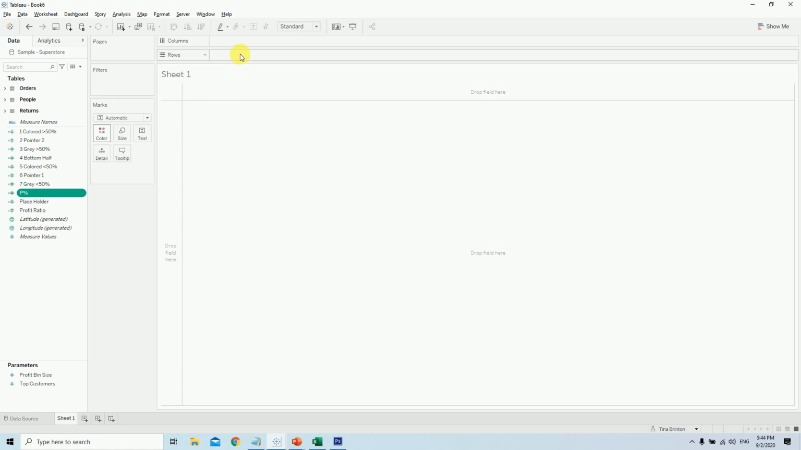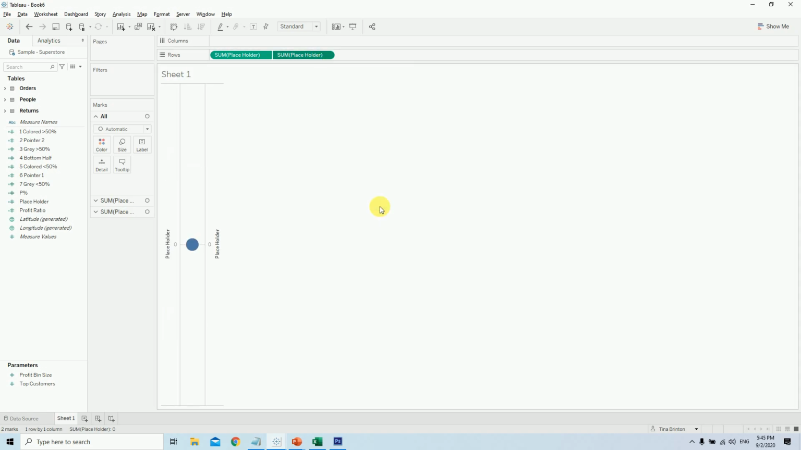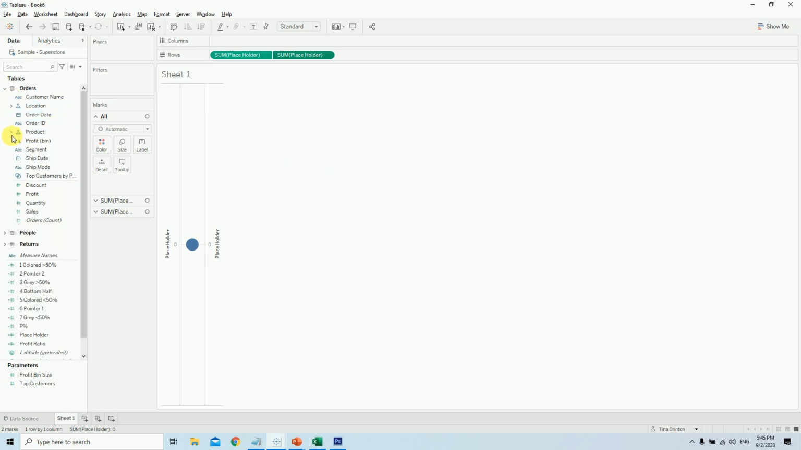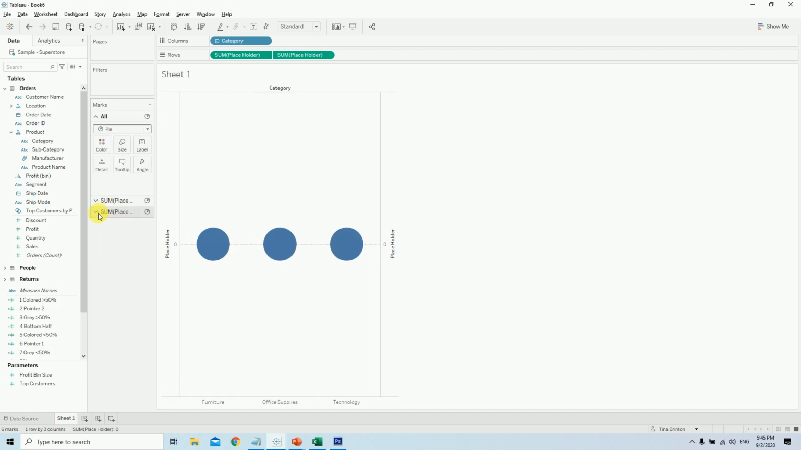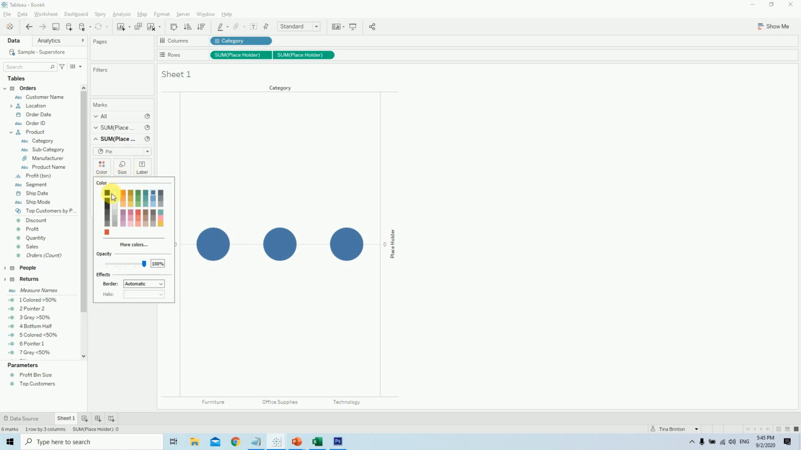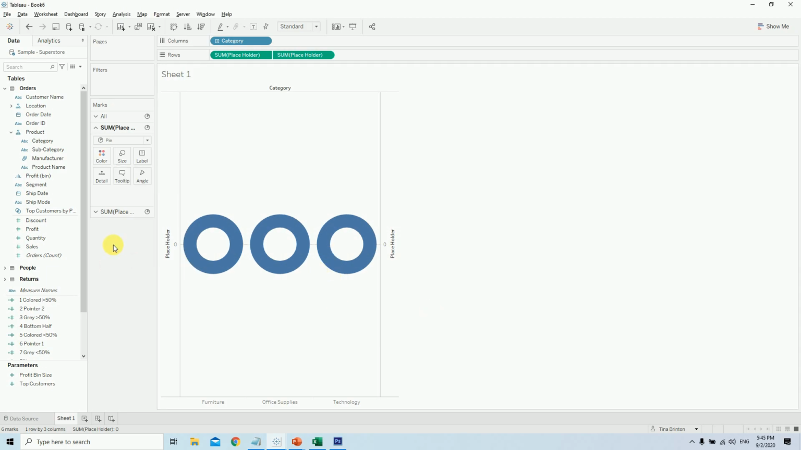So how can we do it? Just simply bring the placeholder here, and then I will say dual axis, and after that I will bring the category into the column shelves. I will bring it here, and after that I will change the type of the chart to the pie chart, and from the below area I will convert this into the white color, and the upper area I will make a little bit bigger. Let me do it like this.